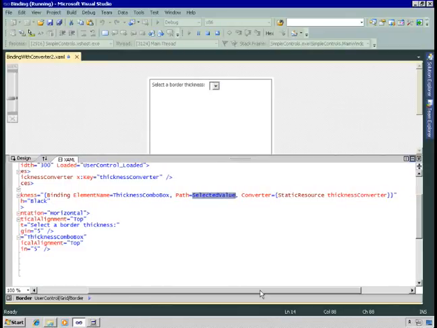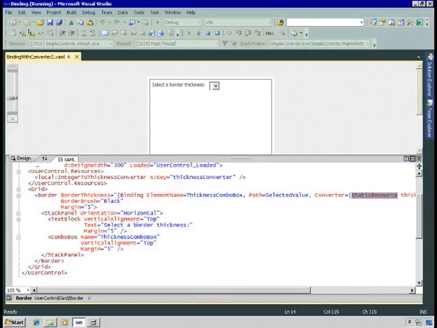You can see here that there is a converter attribute, a converter property of the binding object that allows you to specify a converter to use. I've set a static resource equal thickness converter. That means we must have a resource somewhere that defines this behavior. And here we have UserControl.Resources. Here is the definition of that converter.